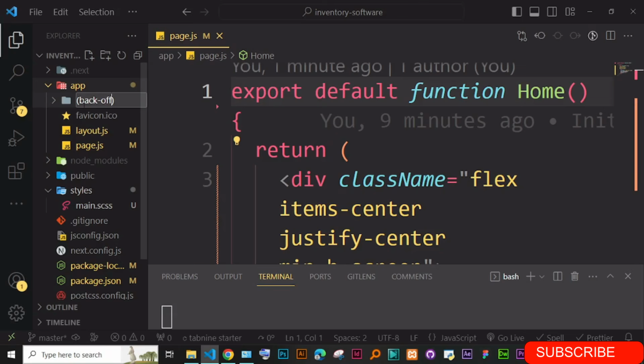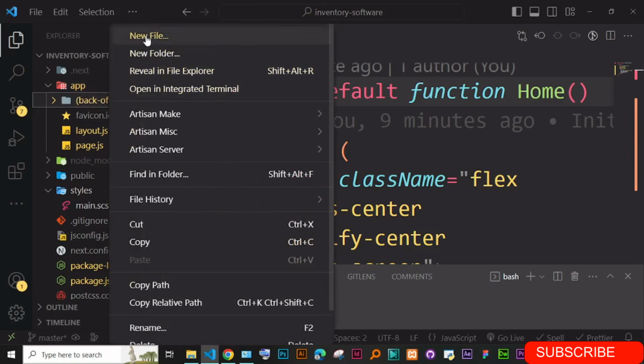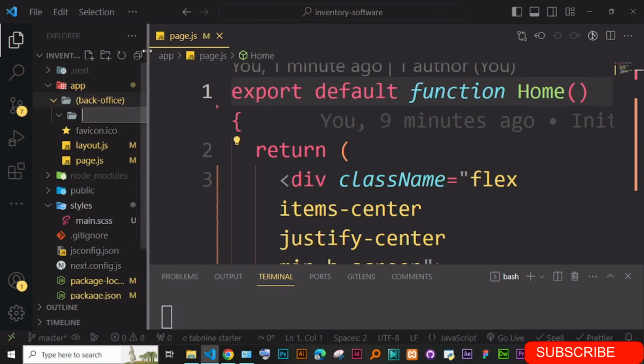But this one is not going to count. Okay, if you put something like back office and you put it in this parenthesis, it is not going to be in the URL. Okay, if I just do like this, and then inside this I put a new folder, and there I can just put dashboard.